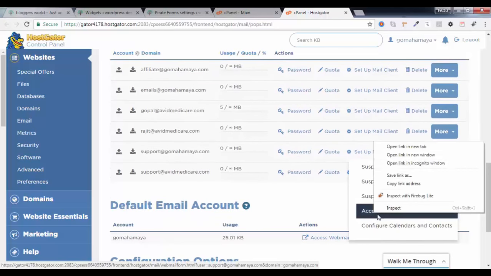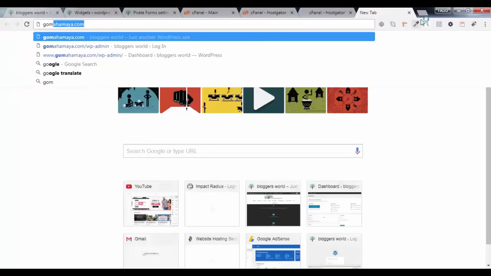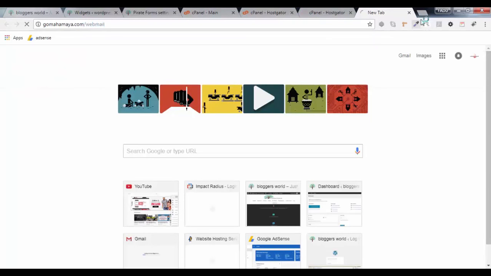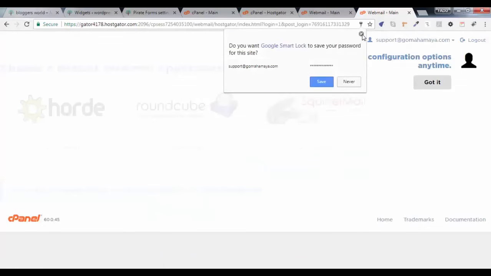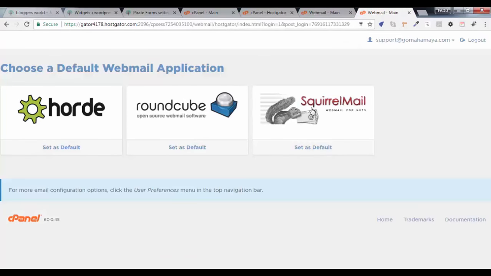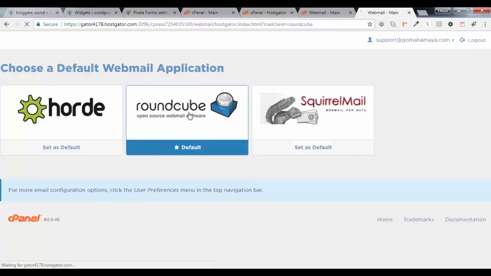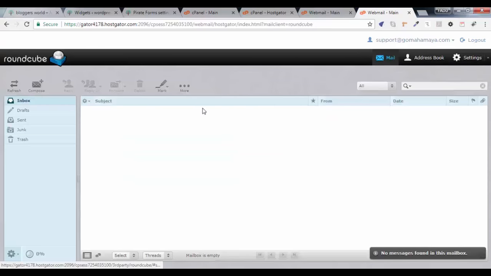click web email, open in a new tab, or the shortcut is your website name/webmail, enter, and you will be redirected to this webmail page. Write your email ID here and your password, say login, say cancel, and say got it, and choose Roundcube as default, and click on Roundcube. Whatever email you get, you will be getting inside this email ID.